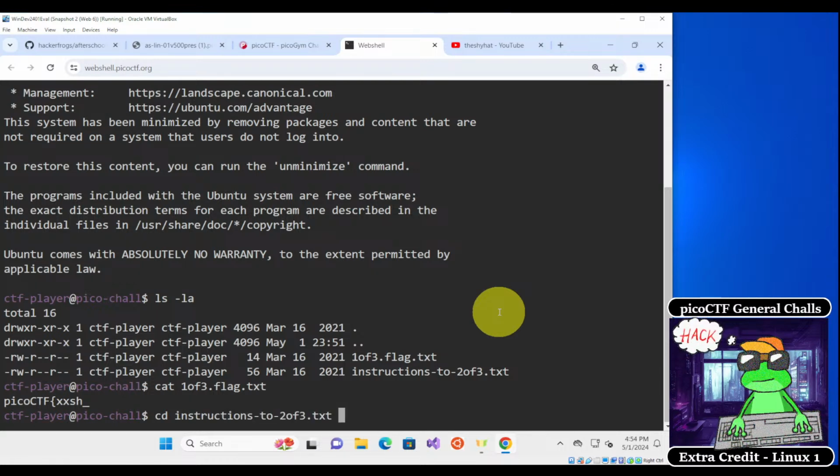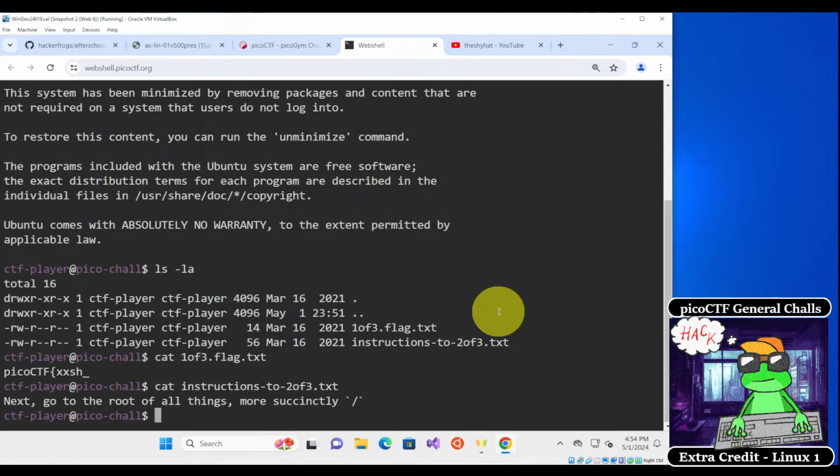Oh, sorry, this is not cd, this is cat. So we're going to read this, and it says, next, go to the root of all things, more succinctly, /. So this is referring to the top level directory inside of a Linux file system. So all you need to do is cd /, and that's going to bring you to the top level directory. So emat84 has it correct. He says cd /. That's where we're going to find the next part of the flag.